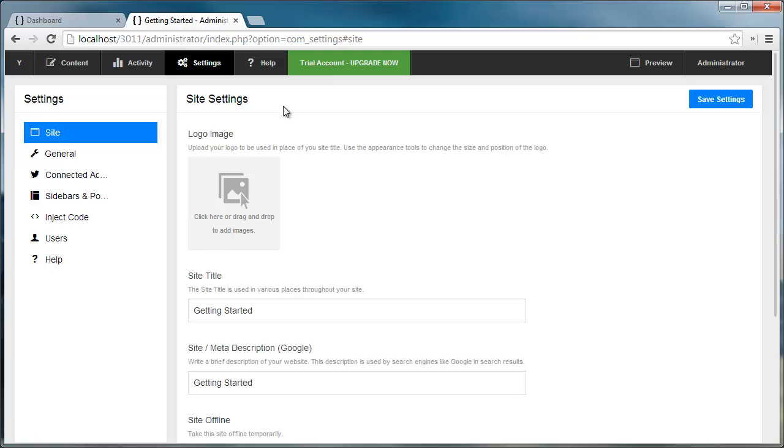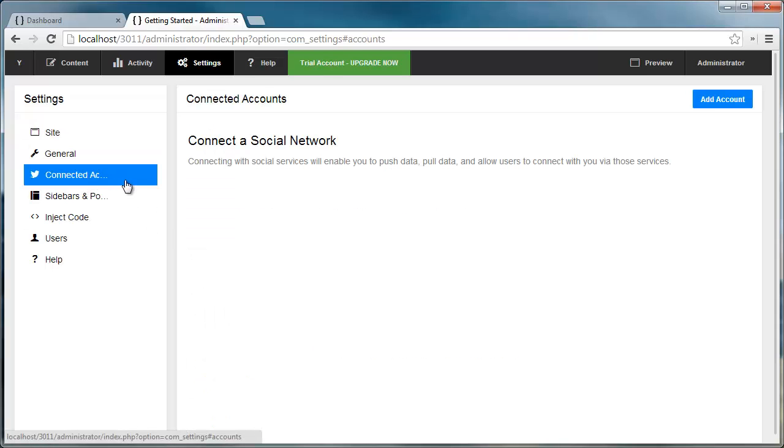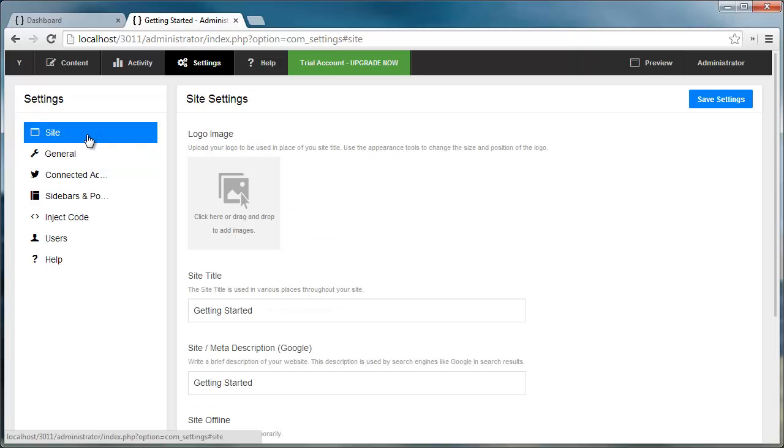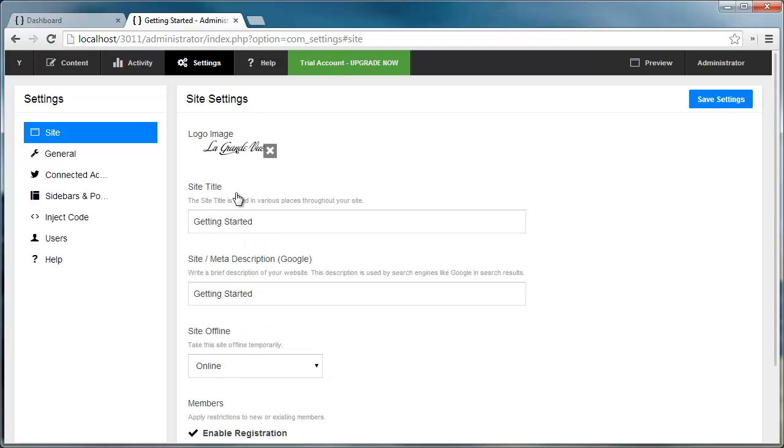In the settings, you can do general things like uploading your logo, editing your site title, or changing meta descriptions for Google. You can also connect social media accounts, among other things. But first, we're just going to upload a logo. To do that, you can click on this gray box or simply drag and drop. Let's drop that on there.